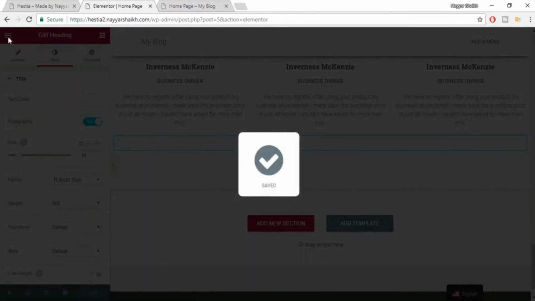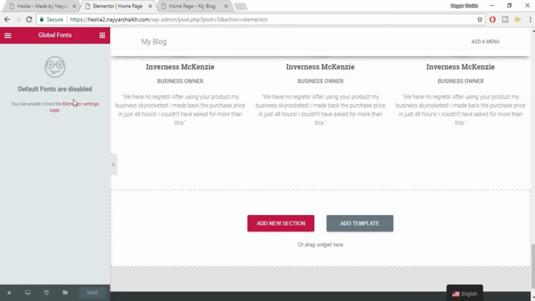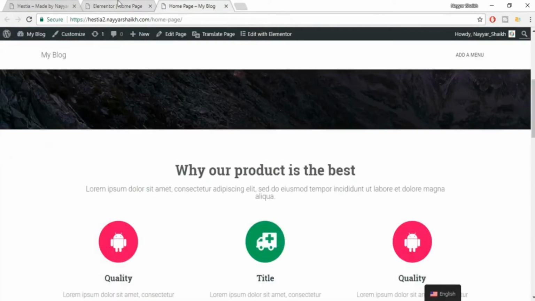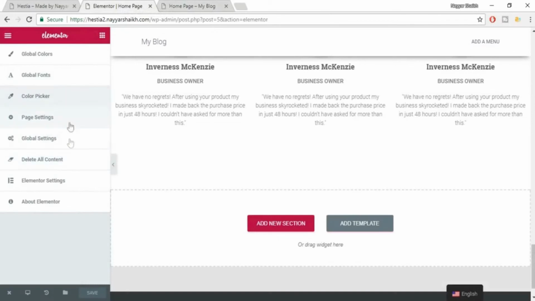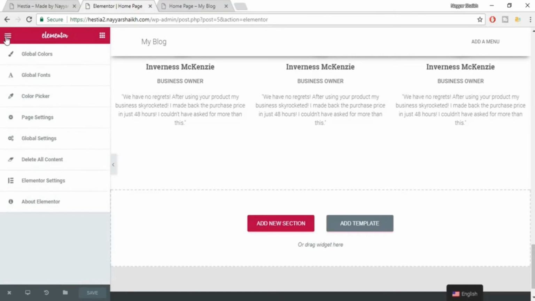Now here you see these 3 different lines, click on that. Now here we have some options, global font. Okay, so you can enable it from Elementor page setting page. Okay, fine, we'll have to enable it. So you can enable it from your dashboard, and after that you can add some global settings. Once you do so, you don't have to do Roboto again and again. Okay, once you do, that will be fine. Okay, so you can do those changes. Now again, let's come back.